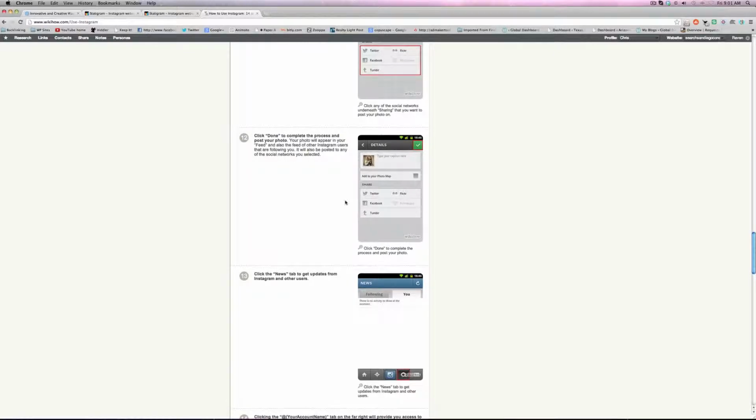So once you've uploaded and hashtagged and shared your photo, you're going to want to click Done so that your photo can then be uploaded into the newsfeed.